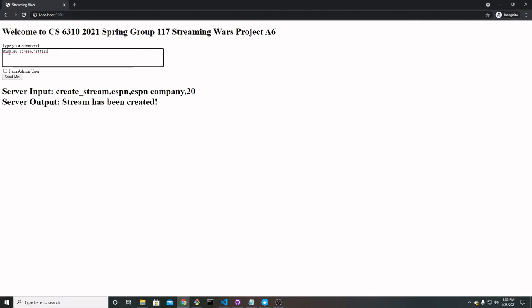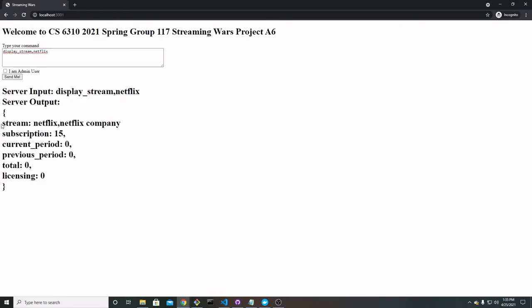created by doing the display stream command. So we can go ahead and see again that we have actually stored it in our database. Okay, now let's create some studios. Studios are important for representing who created movies or videos within our service.